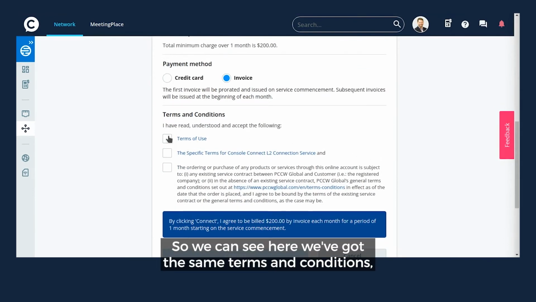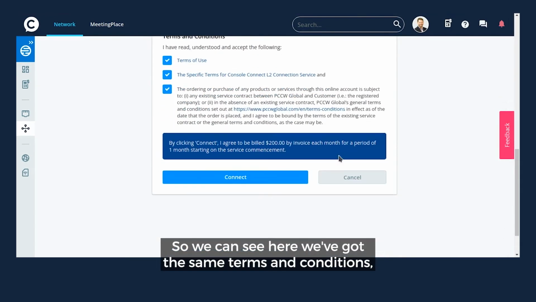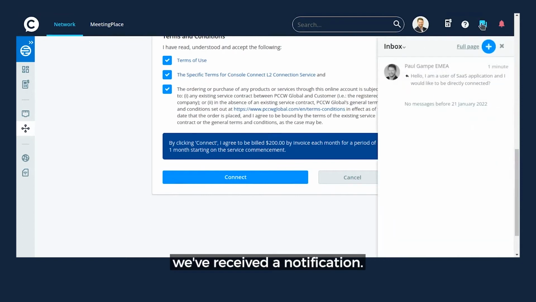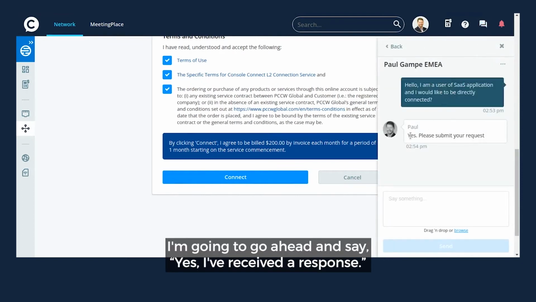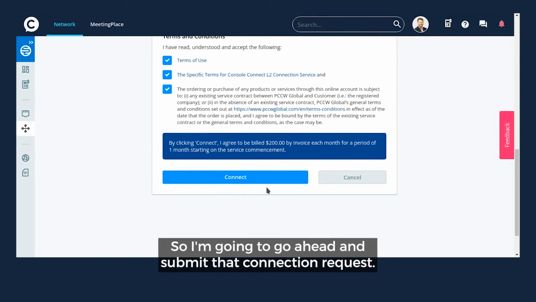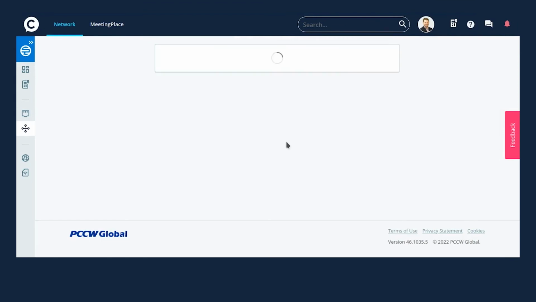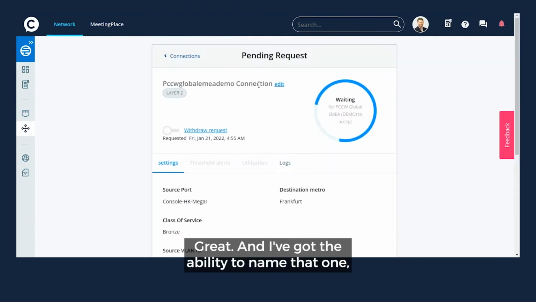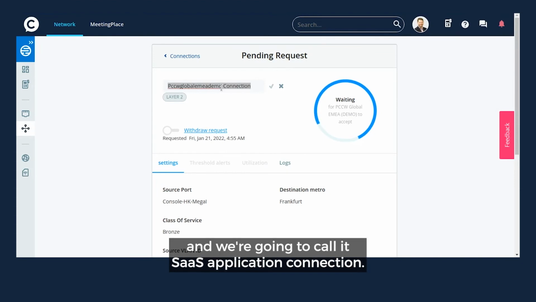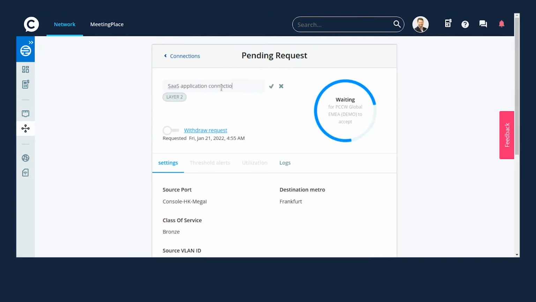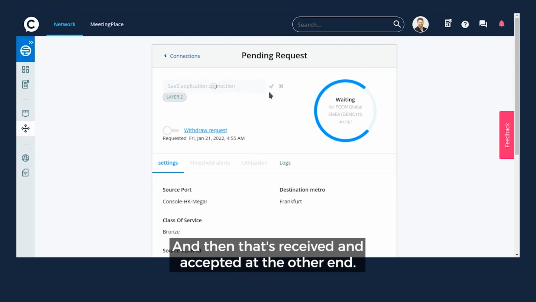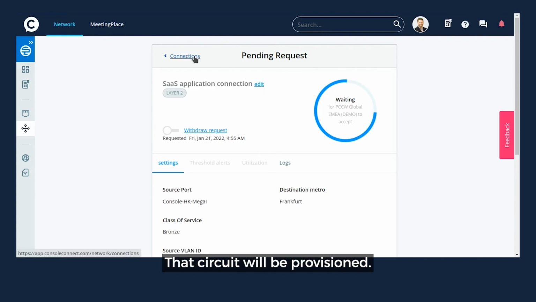So we can see here we've got the same terms and conditions, but before I click Connect, we can see here we've received a notification. I'm going to go ahead and say, yes, I've received a response in saying, yes, please submit your request. I'm going to go ahead and submit that connection request. Great, and I've got the ability to name that one, and we're going to call it SaaS Application Connection. And when that's received and accepted at the other end, that circuit will be provisioned.